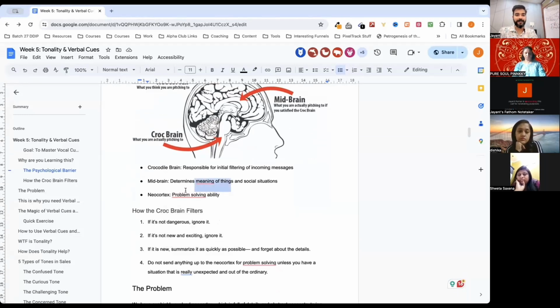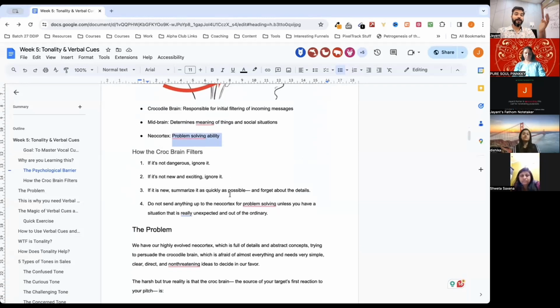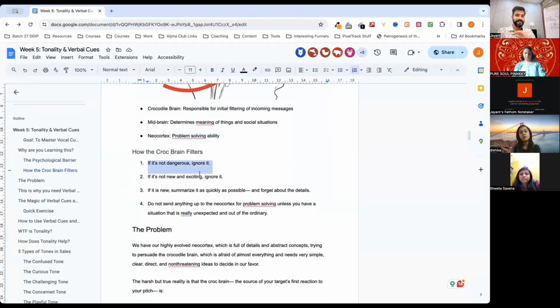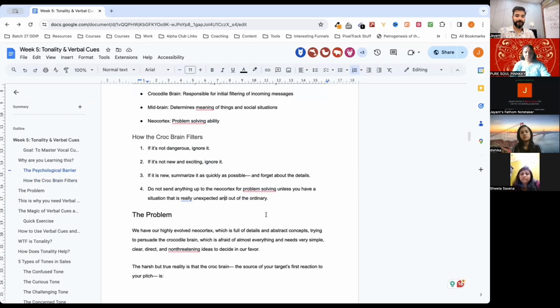The problem solving ability is something that is covered by the neocortex. Now the croc brain filters things like this. If this is not dangerous, ignore it. If it is not new and exciting, ignore it. If it's new, summarize it as quickly as possible and forget about the details. Do not send anything up to the neocortex for problem solving unless you have a situation that is really unexpected and out of the ordinary, right?